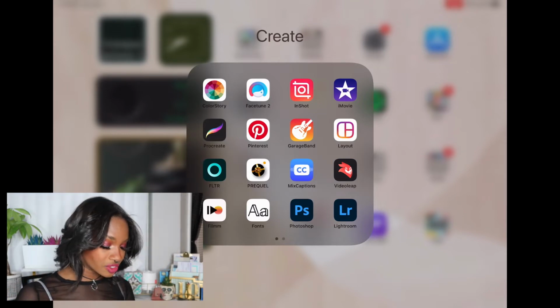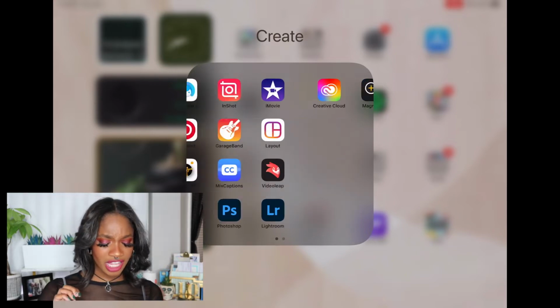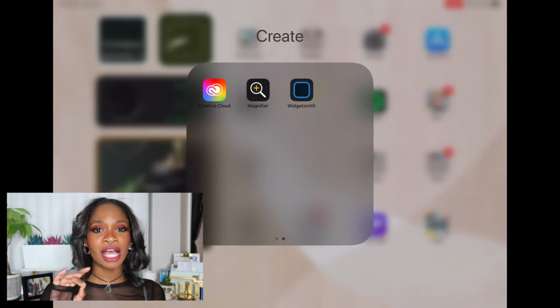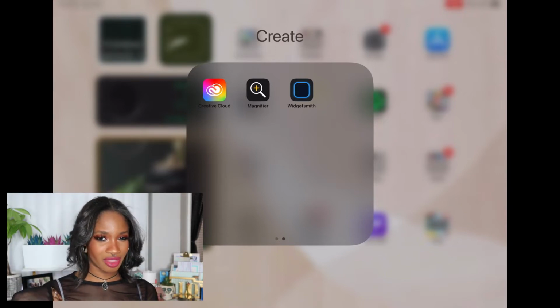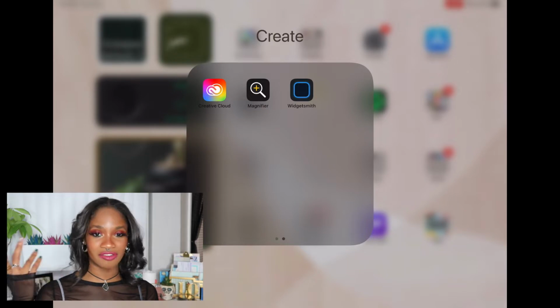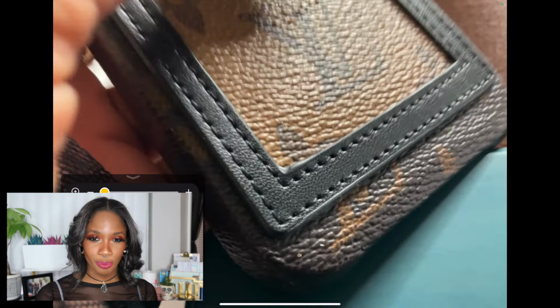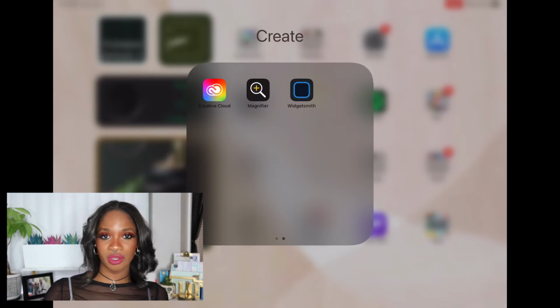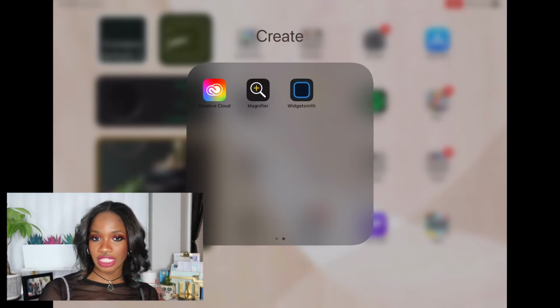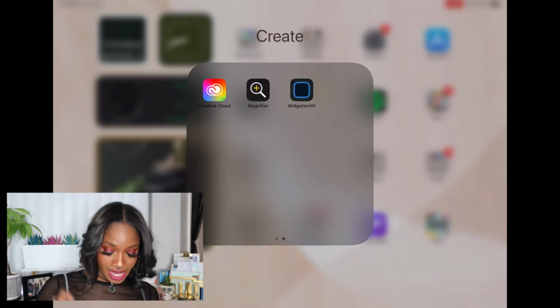Video Leap, never use that. Also Film, Fonts, Photoshop, Lightroom, Creative Cloud, Magnifier, which I'm not sure how that got on there. Did Apple put that on there? I don't remember putting that on there, but when you click on it, it just magnifies the camera to like a macro lens. So everything looks super crisp up close. And then Widgetsmith, which I will talk about in the second half of this video. If you want to know how to make those fancy looking widgets, that's the app you will want to use for that. All right, on to the next one.